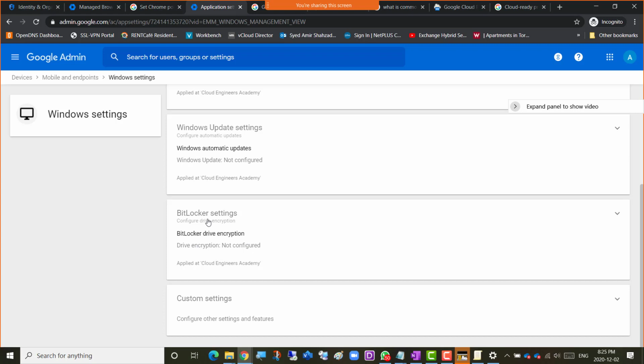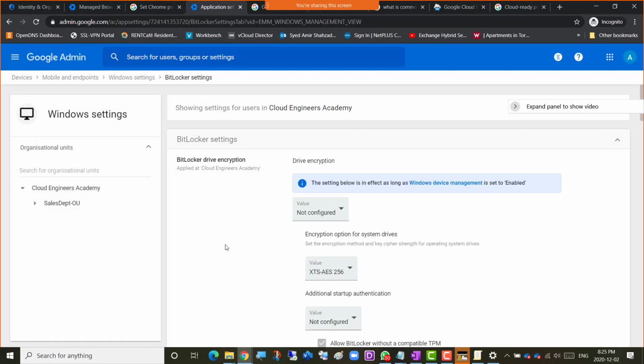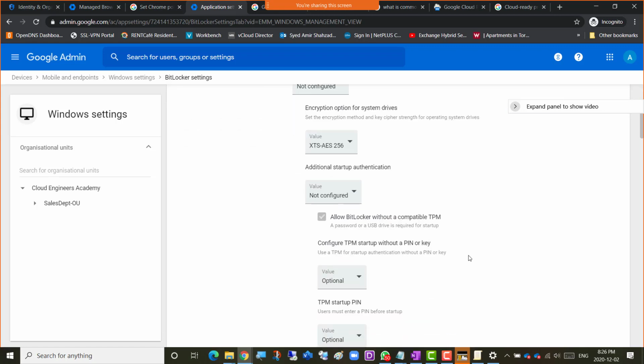BitLocker drive encryption. So BitLocker normally encrypts the whole drive or the whole external USB drive. So you can just use BitLocker to encrypt devices. Now this is where endpoint management is again going on, an extensive one, that whatever registered devices you have, do you want to encrypt their drives? So all you're doing is from the Google admin, after registering your Windows device. But again, you have to have a purchased version.